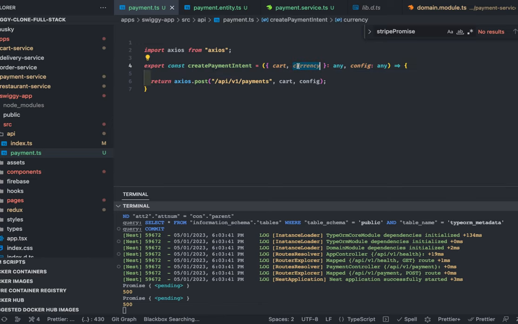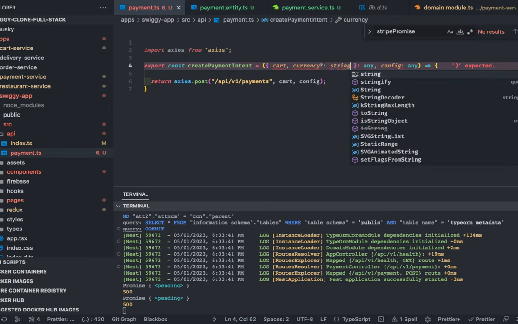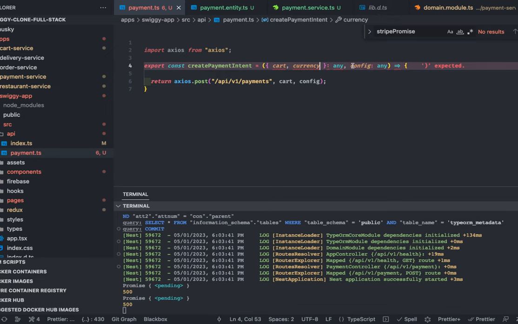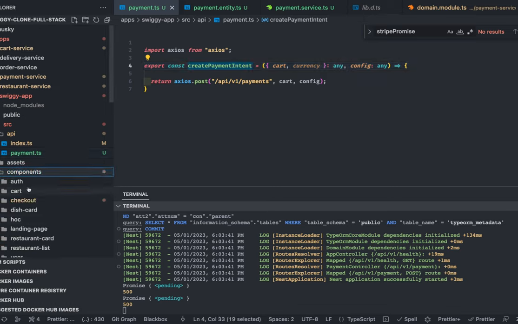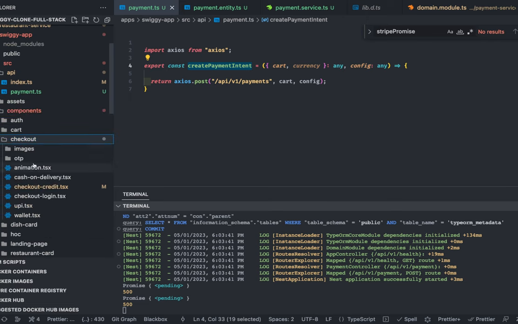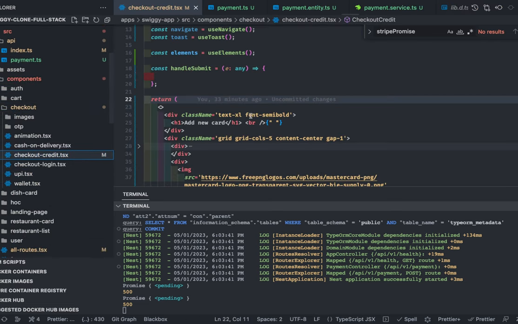Currency, for now, let's keep it USD, so I'm not passing it. Currency, let's say, is optional, of type string, and we need to define an interface for that. Create payment intent. So from our component, from the checkout credit card component.